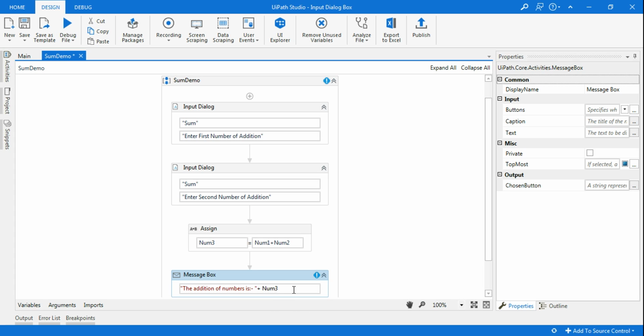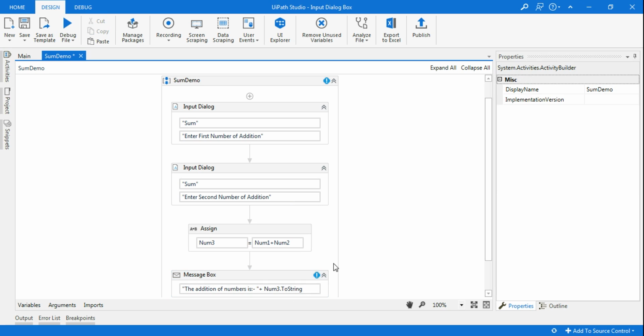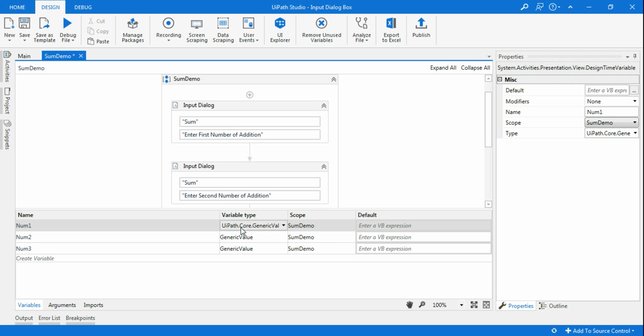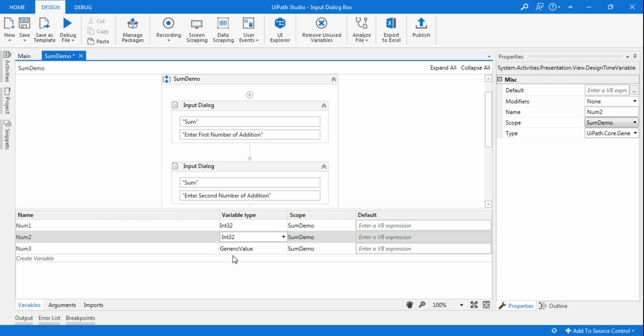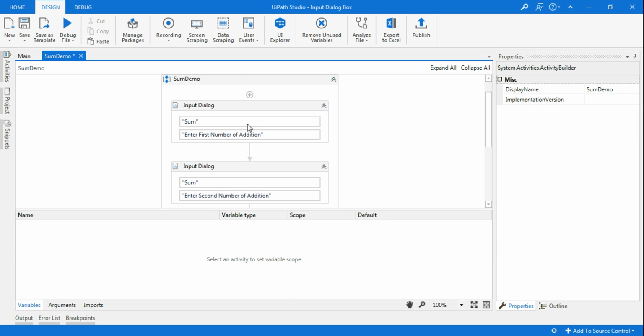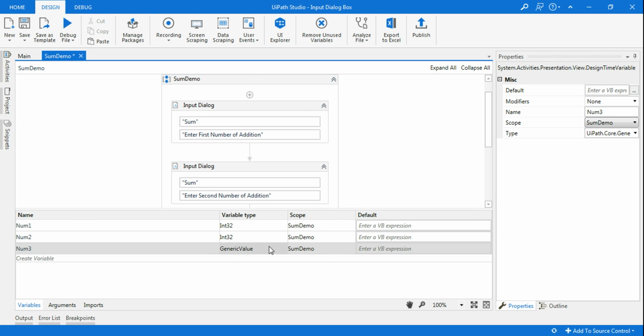Here, because it's an integer, it will give you an error: for a required activity argument, text was not supplied. This has to be a string value all the time, and because num3 is integer type, I need to convert it using ToString. Is that clear? All of these need to be changed to Int32: num1 and num2 are also integer type, and num3 is also integer type. You should not keep them as the generic type of variable. Is that clear?